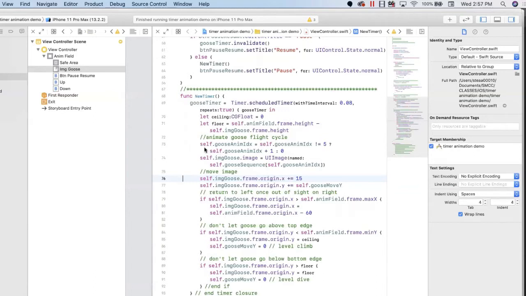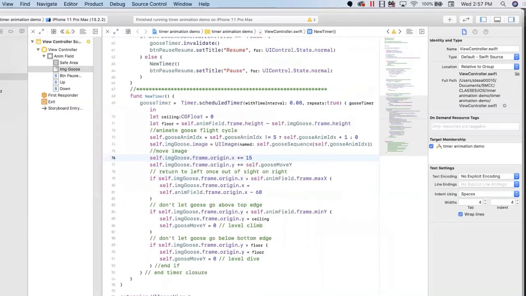Here's where I animate the cycle. I'm going to set that animation index equal to, and I'm going to use a ternary here. If it's not equal to 5, with the exclamation mark there, you can see it's this ternary. Let me just drag this a little bit better. So this is what I'm checking. If it's not equal to 5, then I add 1 to that animation index. Otherwise, I'm going to set it to 0. So if it's 5, we're going to go back to 0. Remember, we have 6 elements: 1, 2, 3, 4, 3, 2.